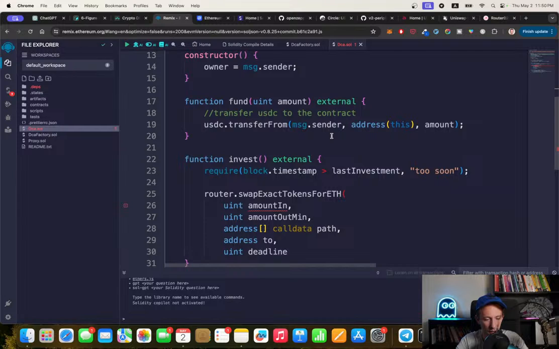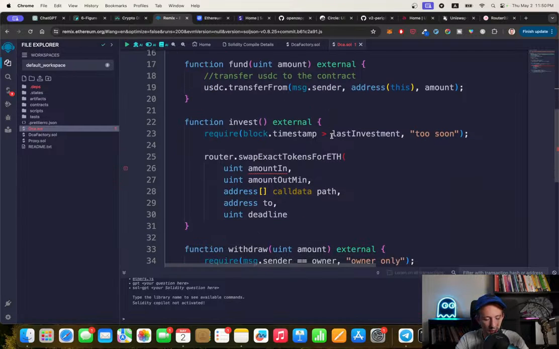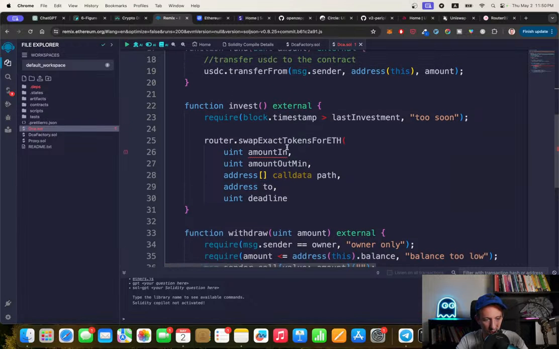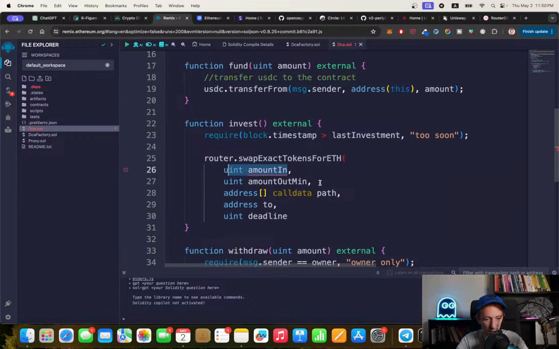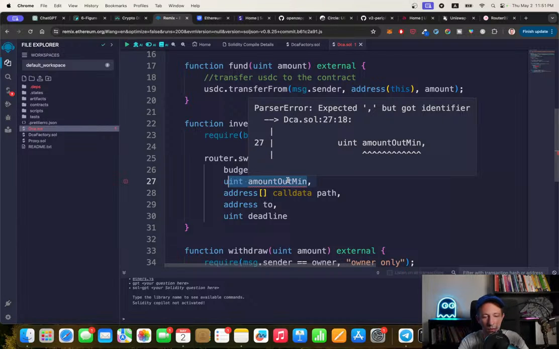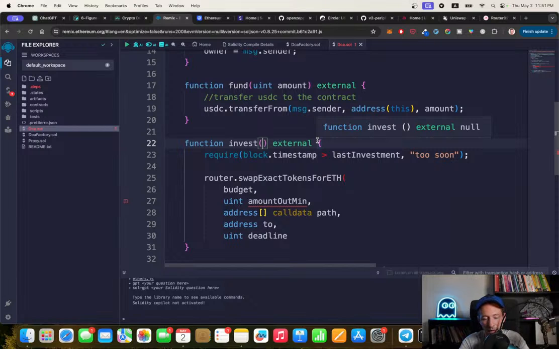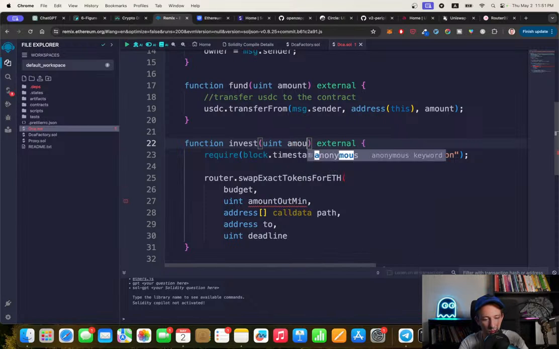So let's keep going. Here, how much are we gonna have in amount in? That's gonna be the budget, right? And amount out min. It's not possible to know this in advance, so this is gonna be something that we're gonna get from outside. So we're gonna put amount ETH min.